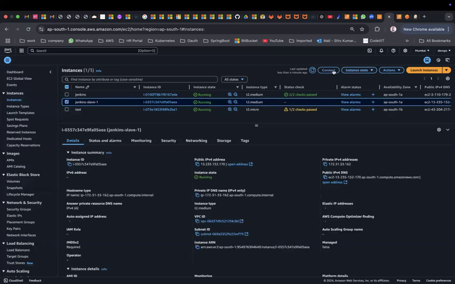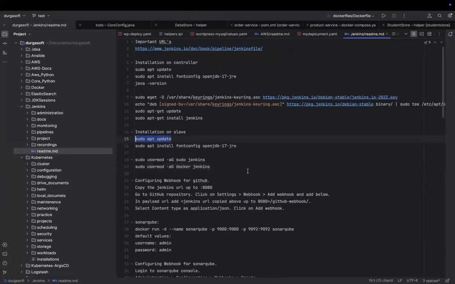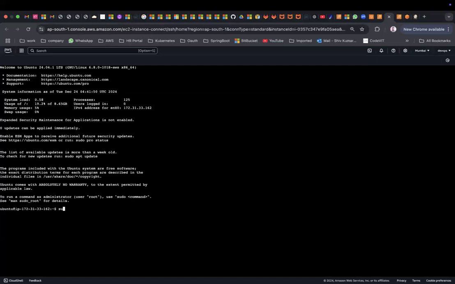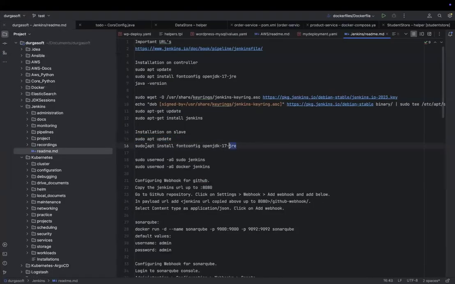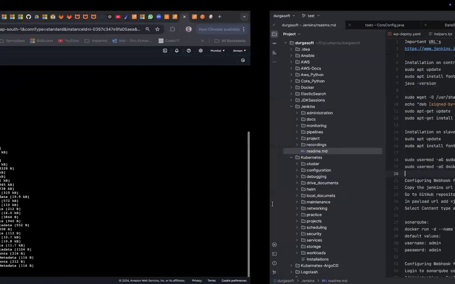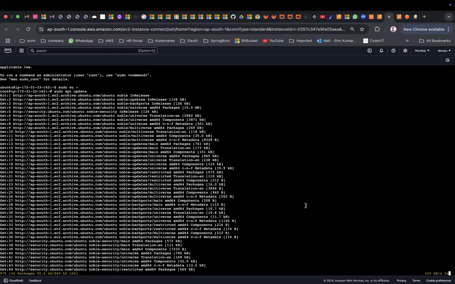Click on this and click on connect. Now what you need to do: sudo su hyphen. Just update the packages in this slave machine and install Java. Just copy this. In every machine, we have to run this command.